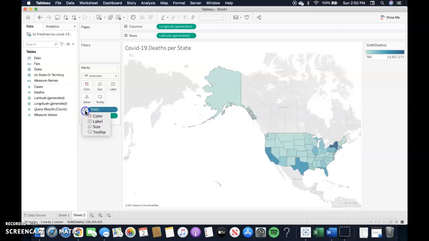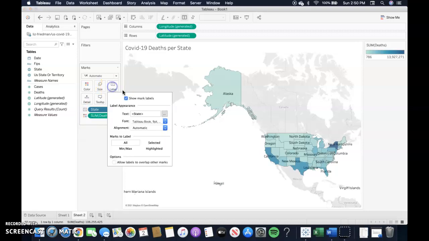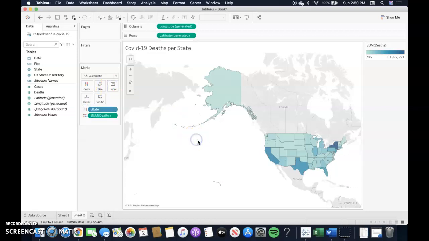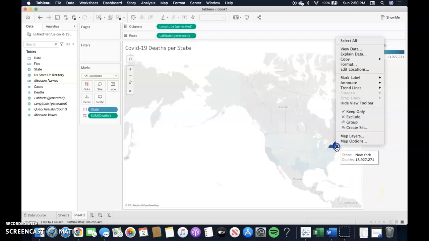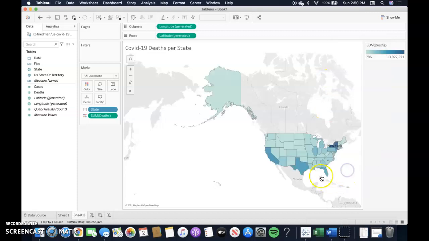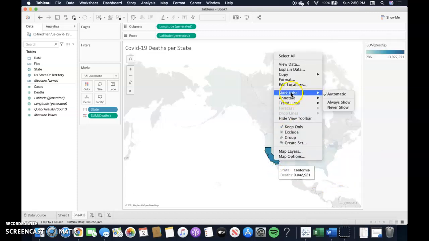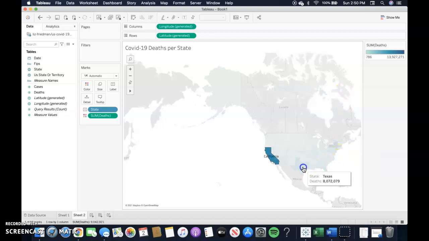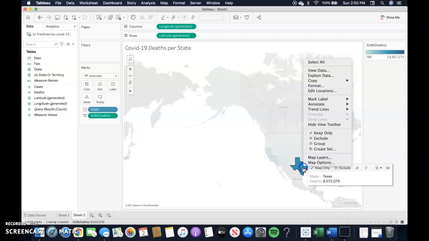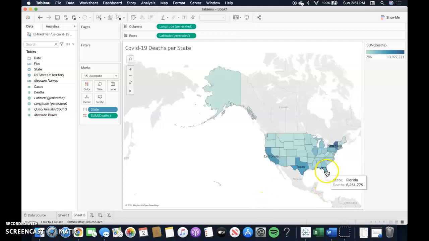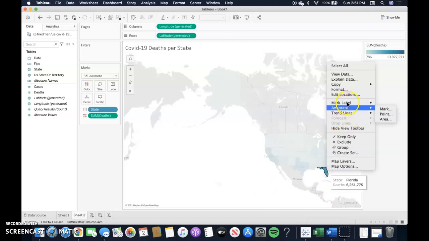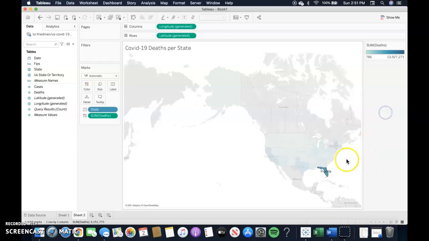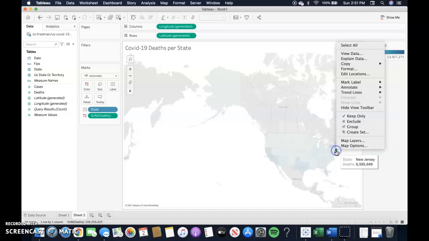and I'm going to do the same thing, labels, and show the top 5 states for COVID-19 deaths. So that's New York, California, Texas, Florida, and New Jersey.